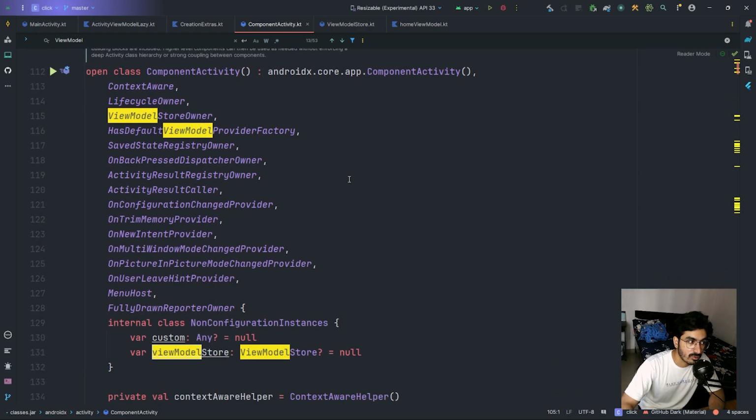We will explore more on the ViewModel and how it is working. For now, this will be part 1. In the second part, we will explore the ViewModelStoreOwner and ViewModelProvider factory and understand how it is working and try to relate everything.